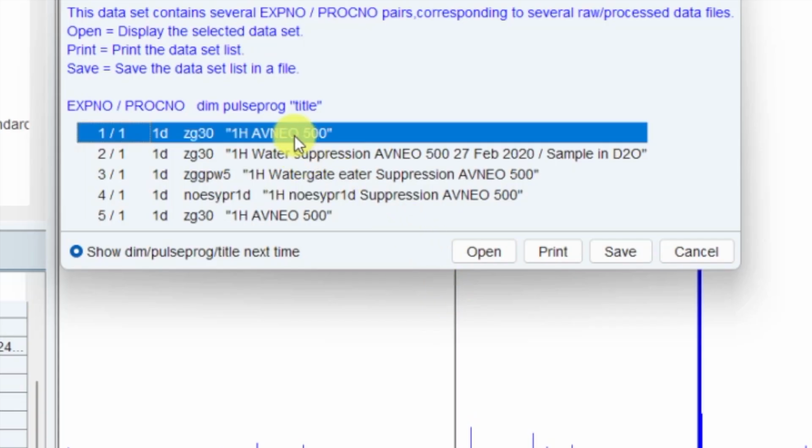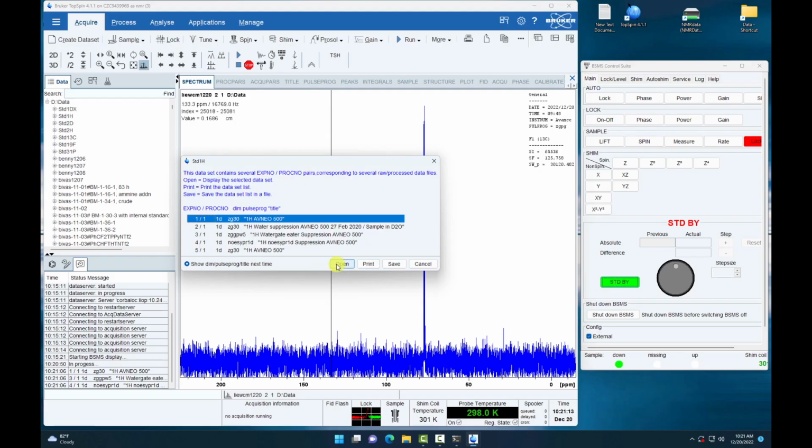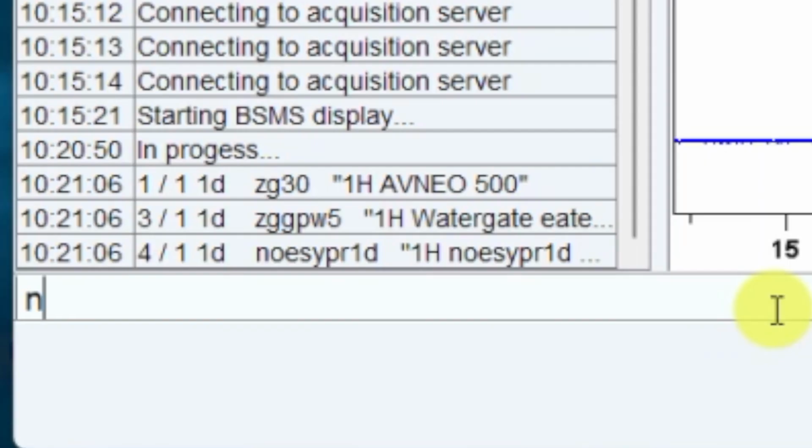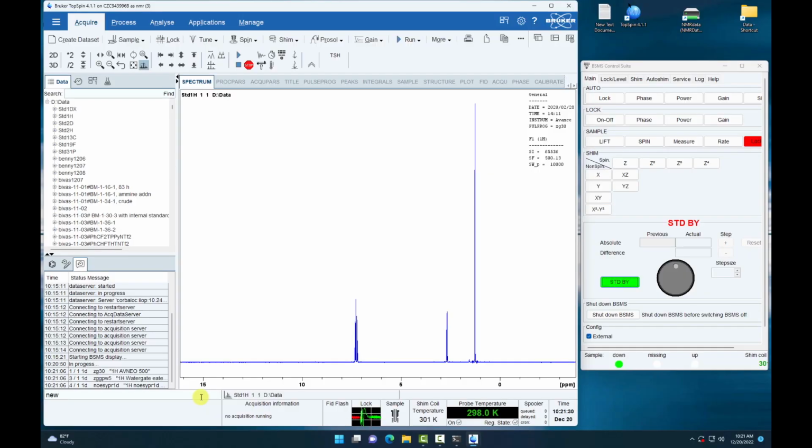The first one is a normal proton spectrum. Number 2, 3, and 4 are for water suppression. Now, we have opened the proton standard file. All the hardware and software setup come together with the software and standard file. Key in the command new to create new data.